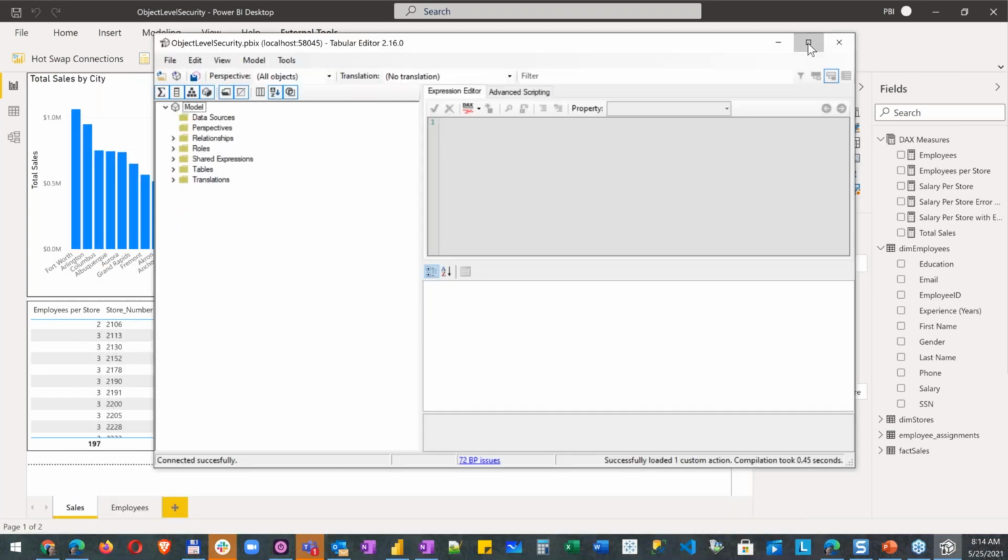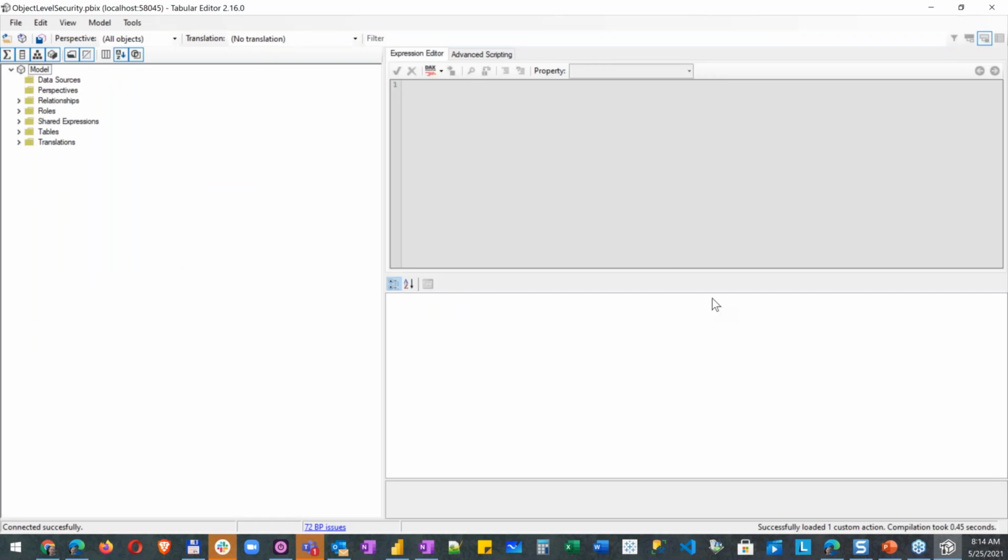Okay, so there it is. What we need to do right now is validate that our 2 roles are in our semantic model. So you can see roles here, and click that, and there they are. Those are the 2 roles that we've created.